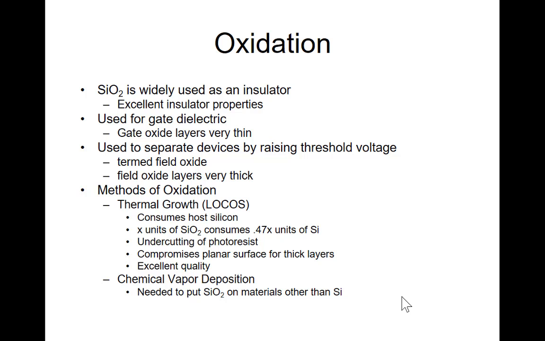And then you also have other types of oxide that are used to separate NMOS transistors and PMOS transistors, and those are very thick oxide. The thickness is around 1 micron, sub-micron, okay, half micron, etc. It depends on which process you are in.